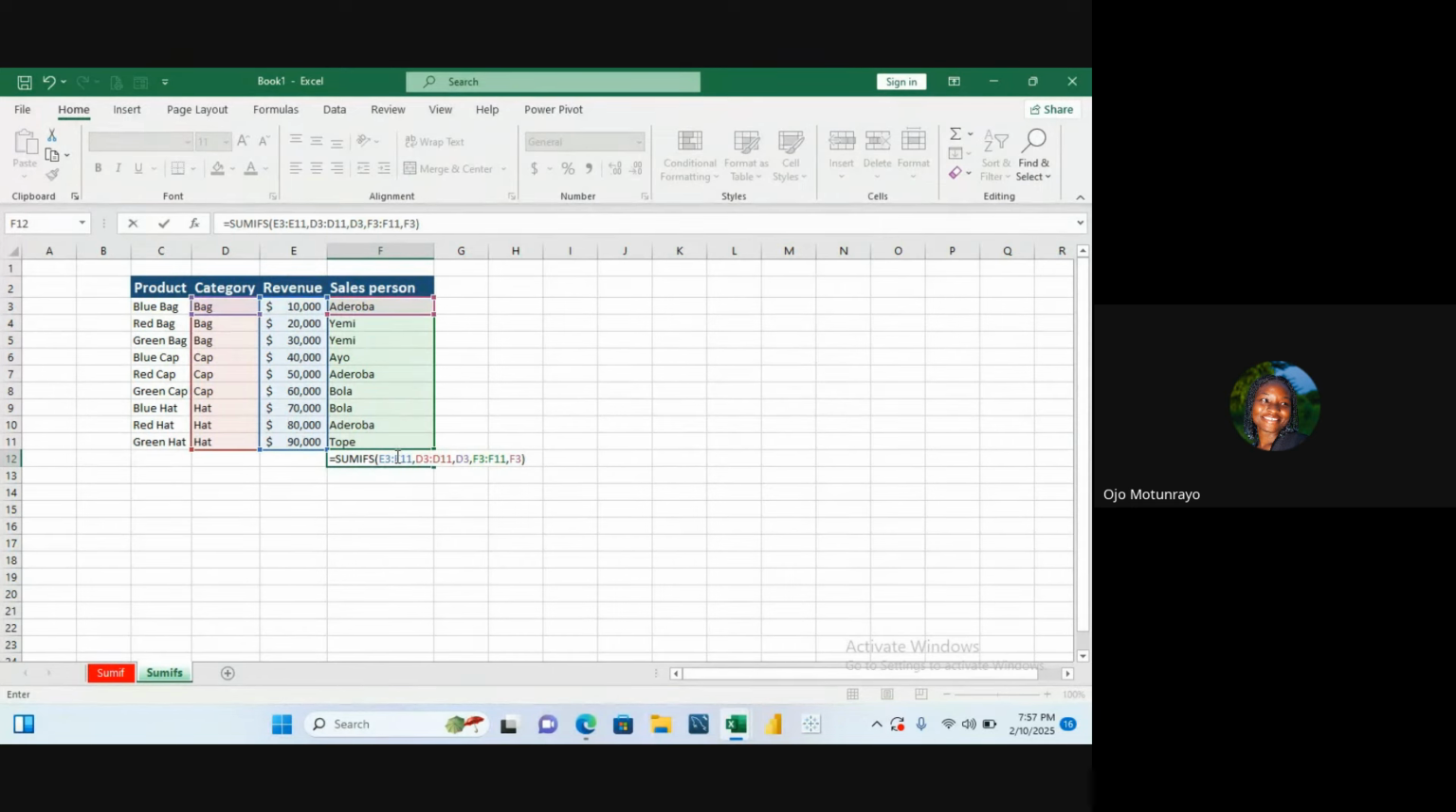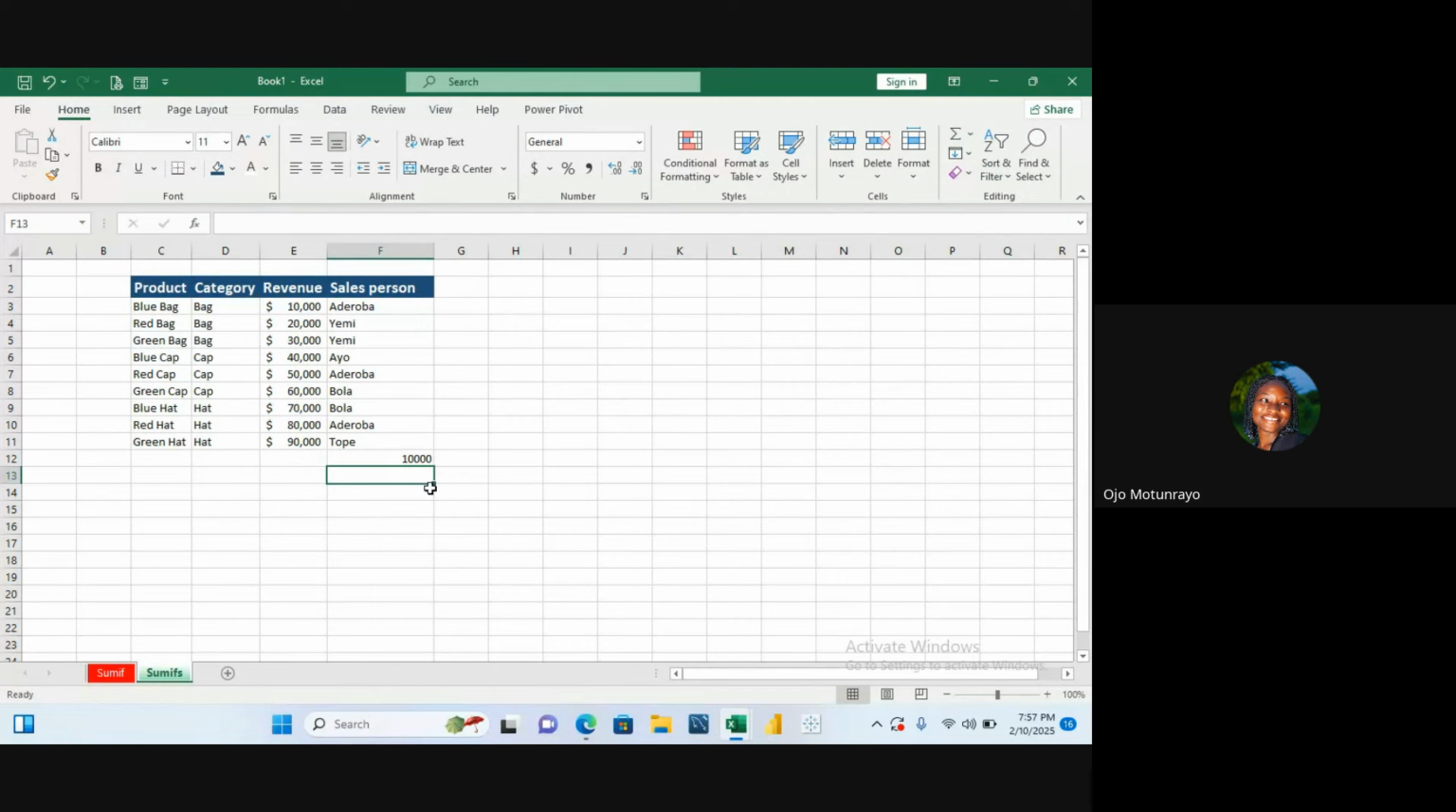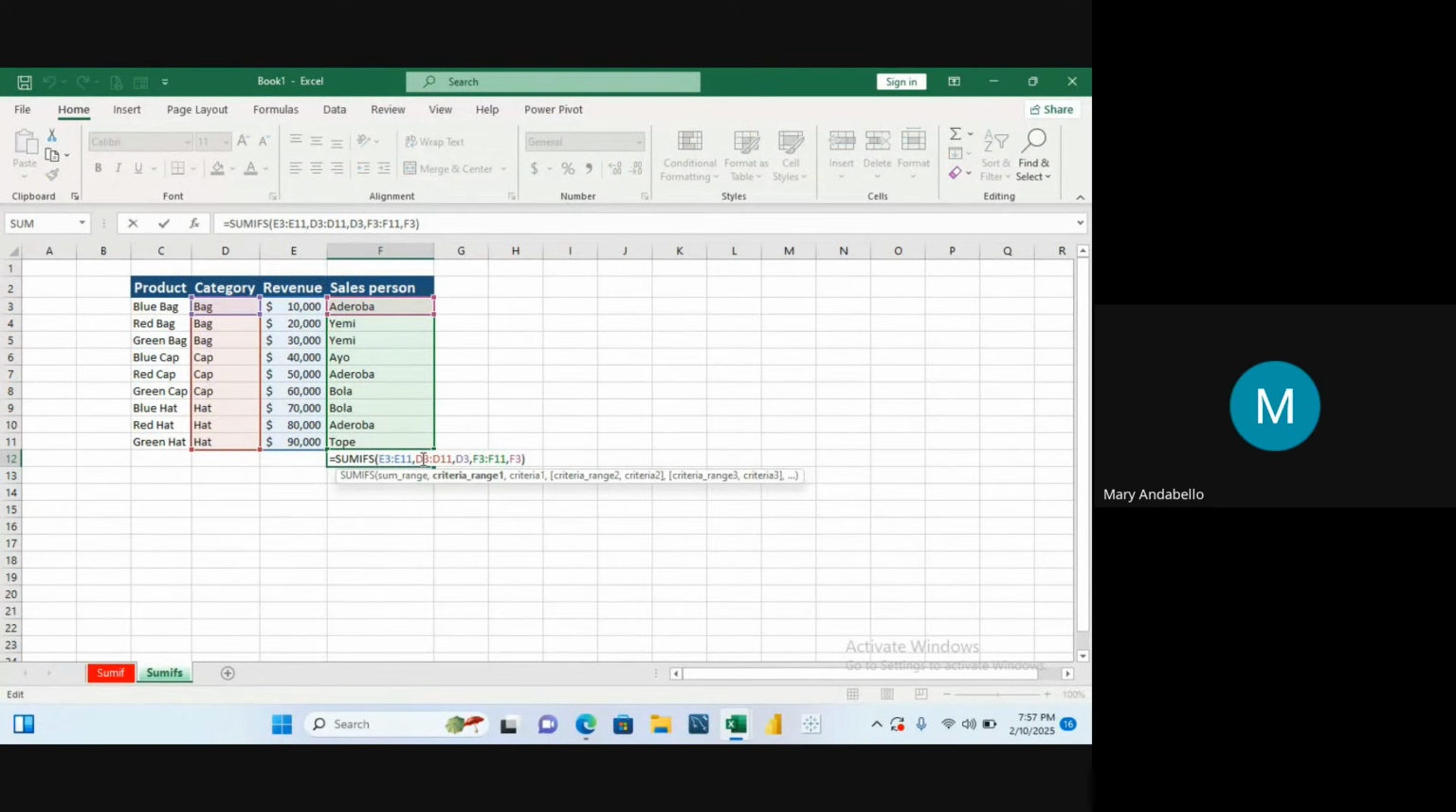So can we just enter it? That's 10,000 naira. I hope we understand. Or I should come again. It's a bit technical. Please come again. So that's why I said it has. Okay, just listen to me.